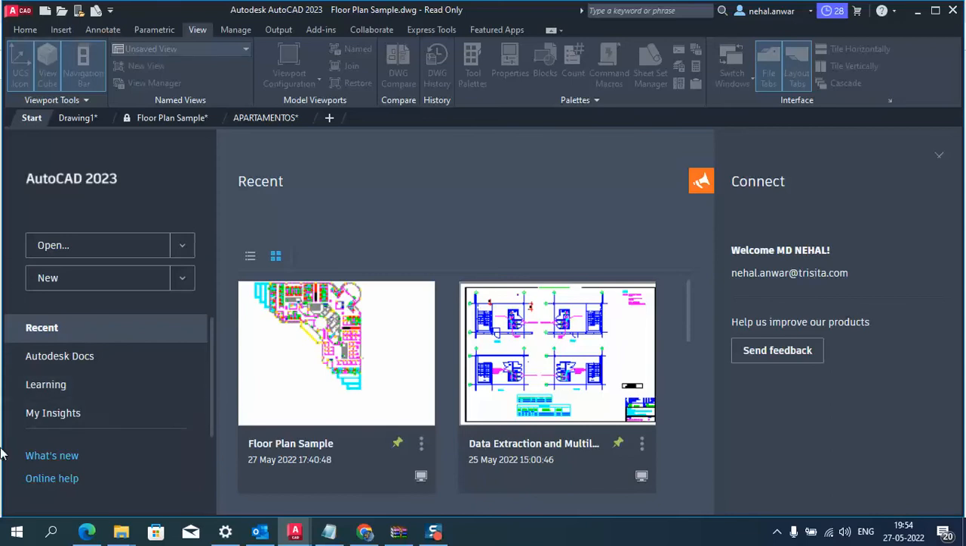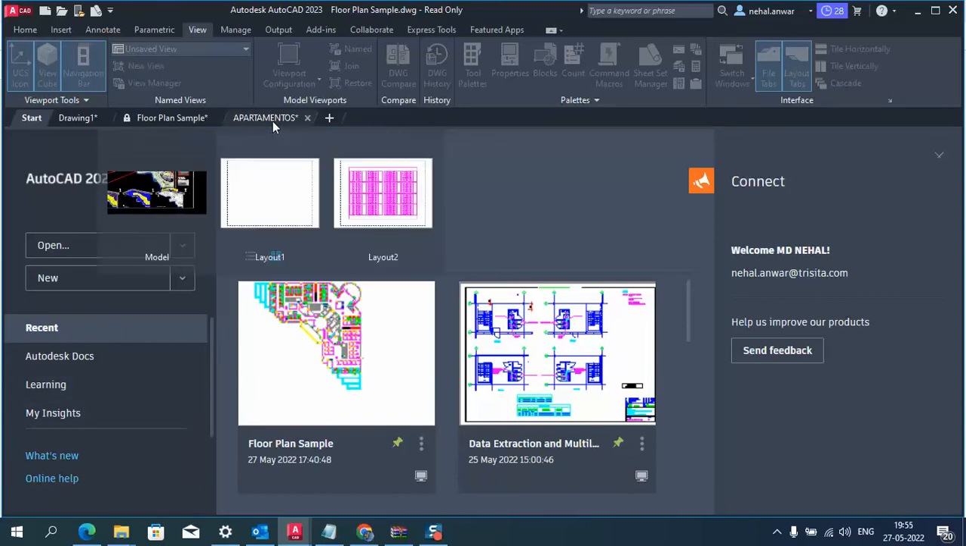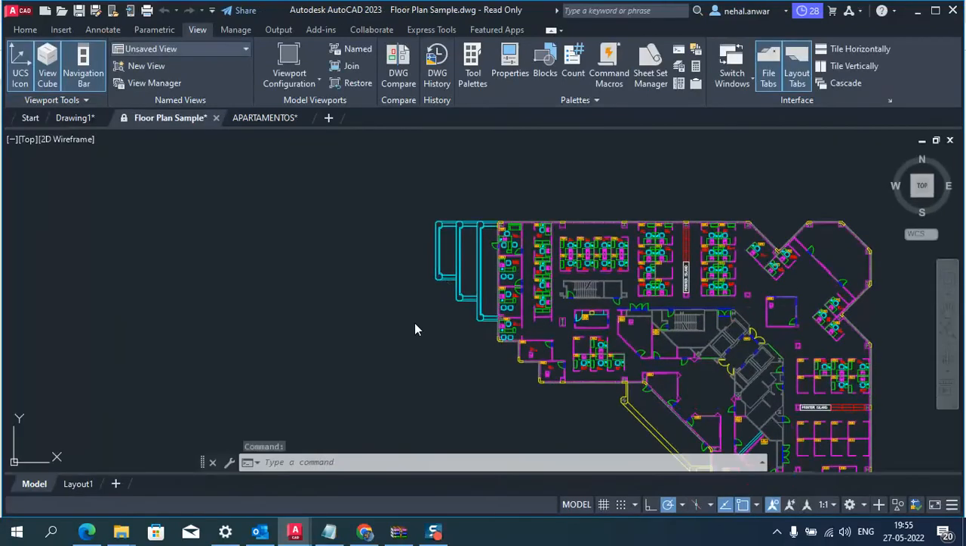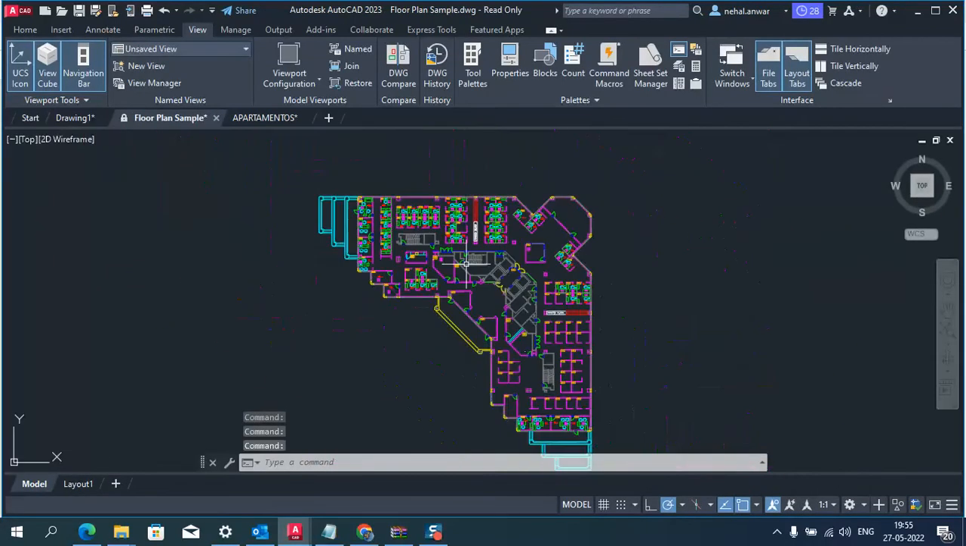So if anyone wants to know how it works, the docs, suppose someone needs to learn the docs, someone needs to learn that, it is called My Insights. So this thing we are also going to discuss one by one, so you will learn lots of things from here. So the first thing, I have a simple drawing, you can see it from here.